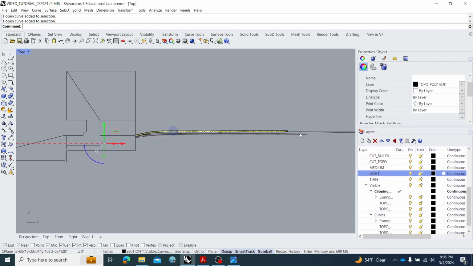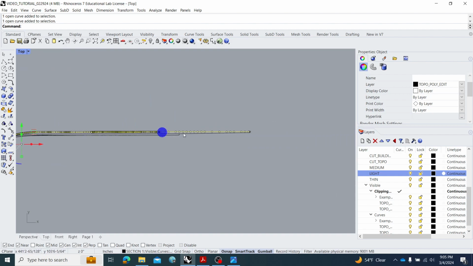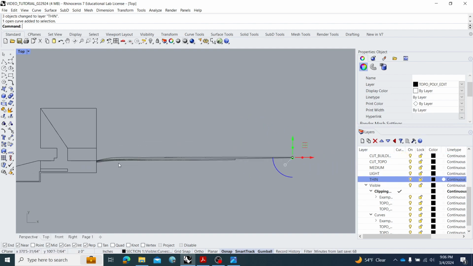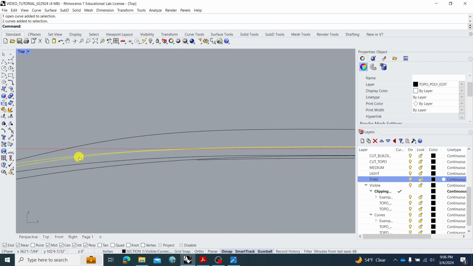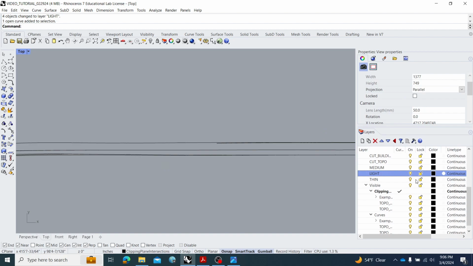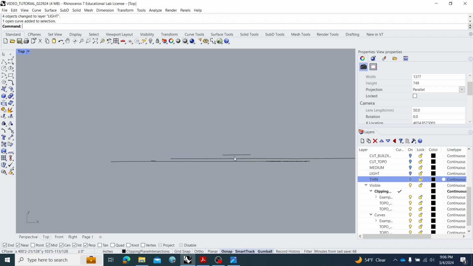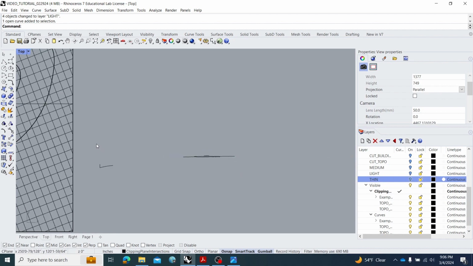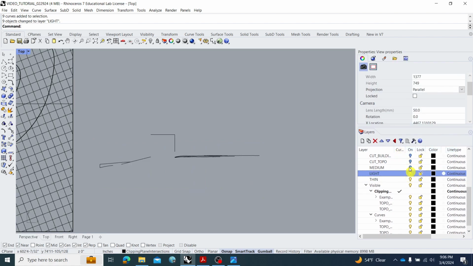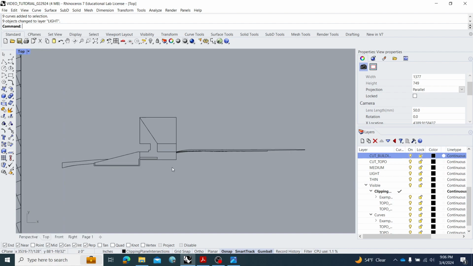These back lines of the topography, which are the furthest away, are the thinnest. Maybe these are light. I'm just going to turn all these off so I know what I still need to edit. Yeah, maybe all of these are light. So now everything is in their respective layer.